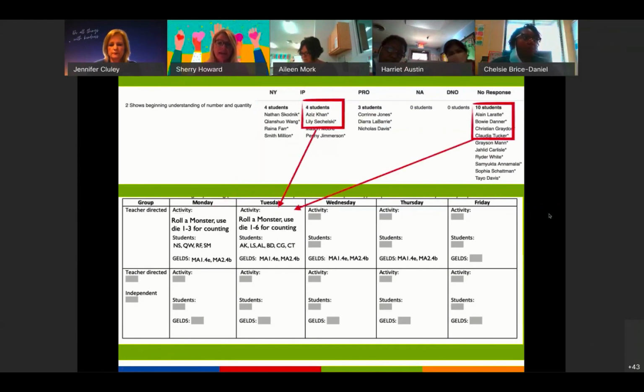On Tuesday, I've chosen to pull some children in from my in-process group, as well as from my no response. Now, it's a little more difficult looking at this blindly, right? But you know your students.